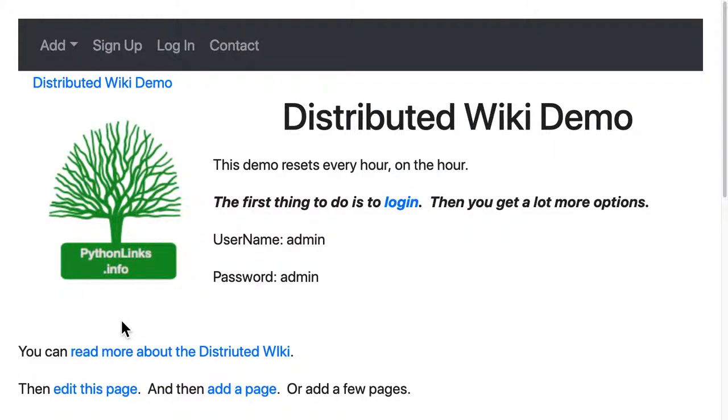Hello. The distributed wiki lets you add and edit content, but you can also edit the look and feel of that content. And more importantly, you can share that content between distributed wikis, so multiple organizations can cooperate on optimizing and sharing information. So let's take a look at how all this works.